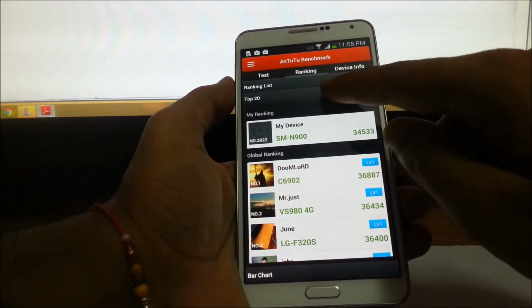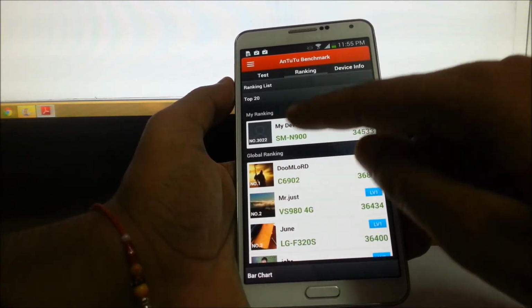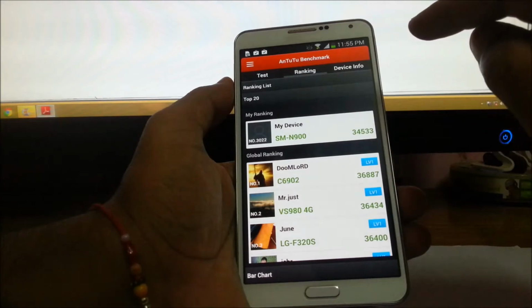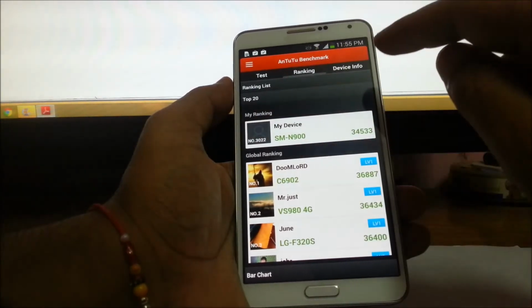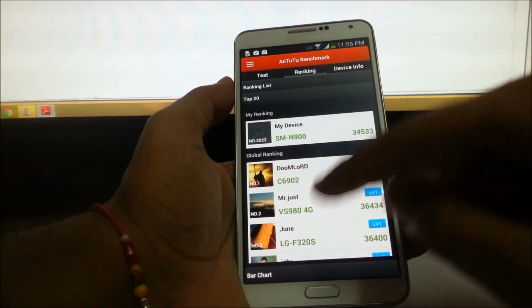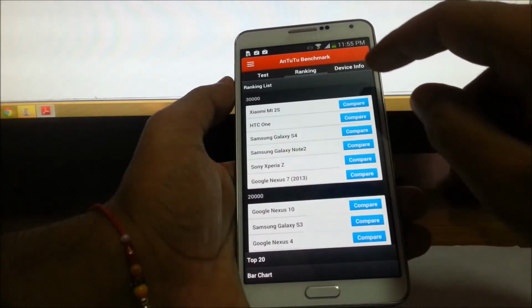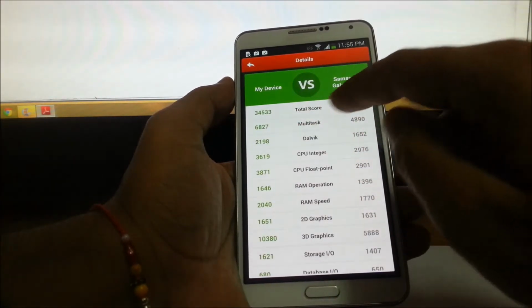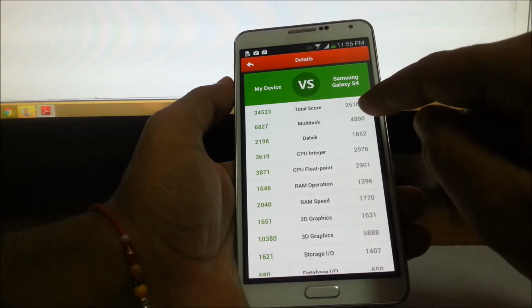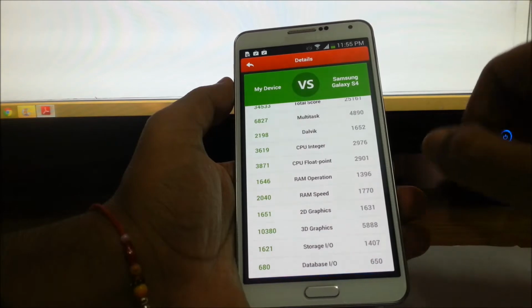My device ranking is 3022. My device SM-N900 is number 3022 with a score of 34,533. If we compare with Samsung Galaxy S4, which gets 25,161, this device gets 34,533 as the total score.